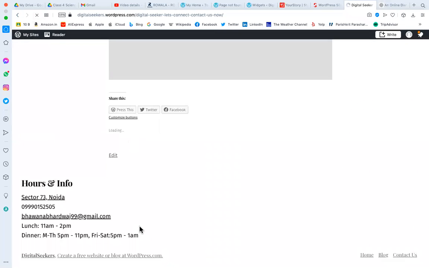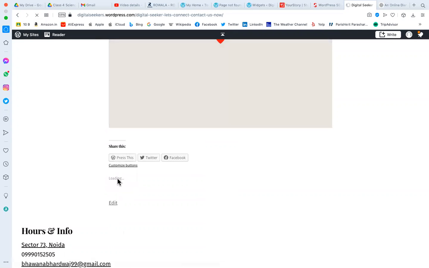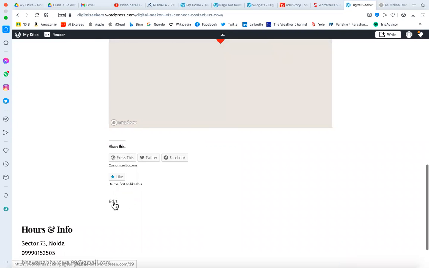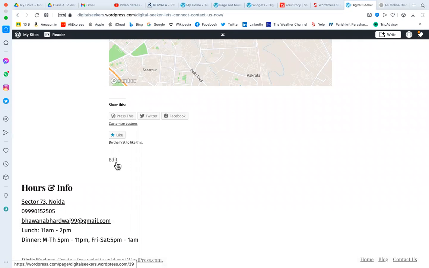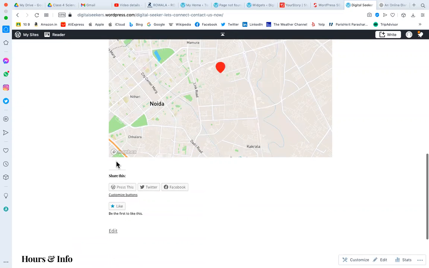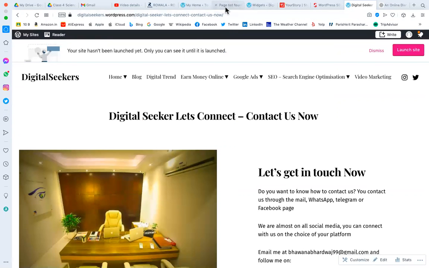So this is how your contact us info is appearing. This edit option is appearing because we are right now logged in. If we are not logged in, then the edit option will not appear. So this is the way you can manage your footer.